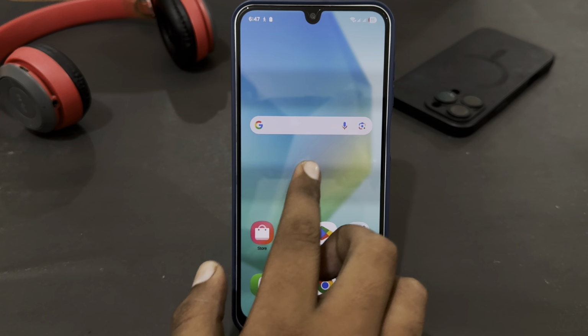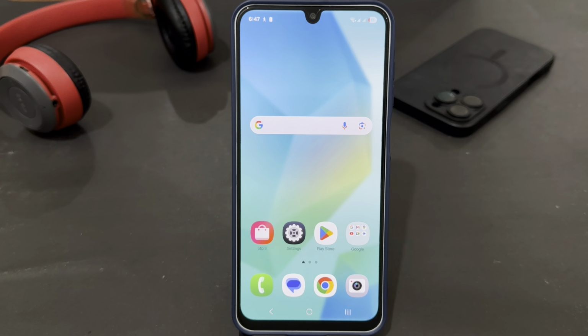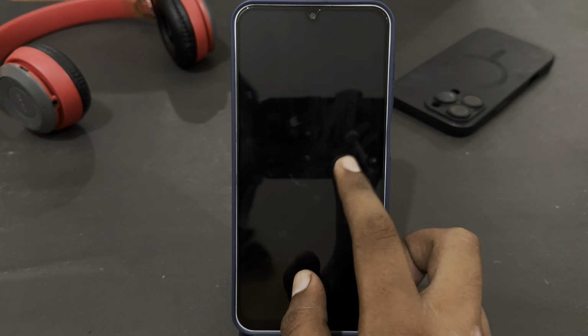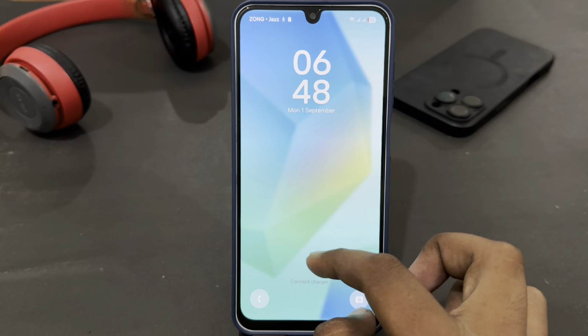Hey guys, today I'm going to tell you how to change lock screen wallpaper in Samsung Galaxy A17. If you're using A17 and you want to change your lock screen wallpaper, let's see how you can do that.